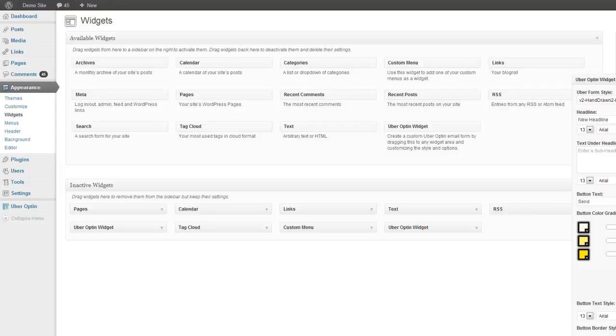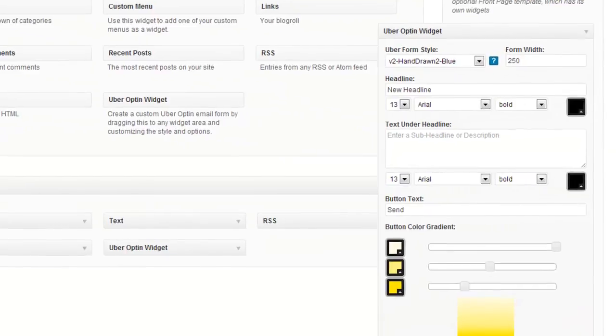Hello, we're continuing with the UberOptin tutorial series. And in the last video, I showed you how you can create your first widget by dragging it to your widget area, saving it, selecting your styles, and getting ready to start customizing your UberOptin form.